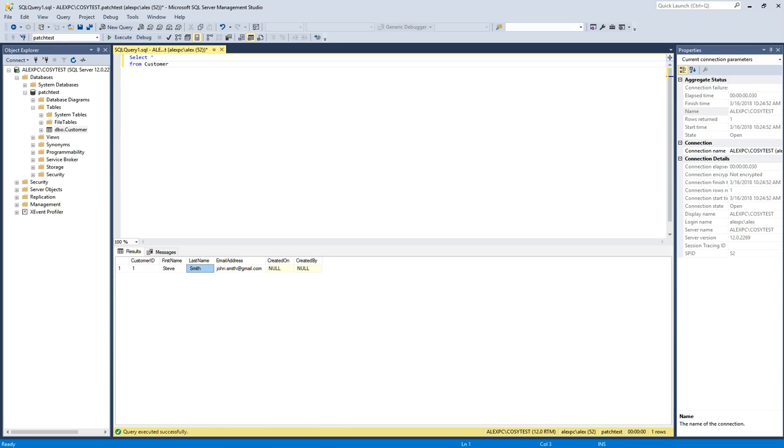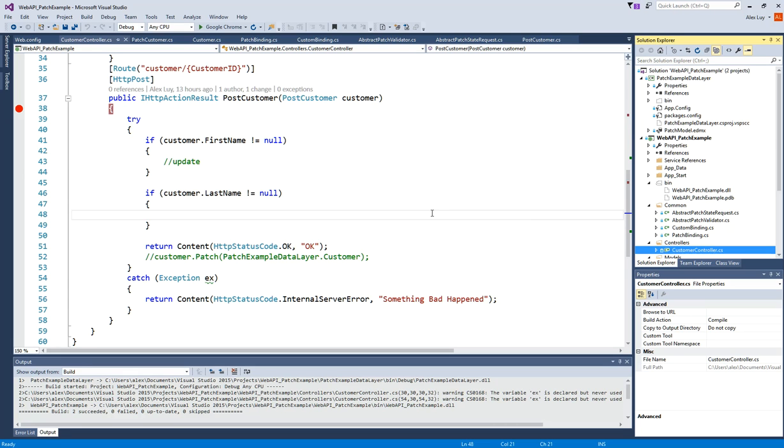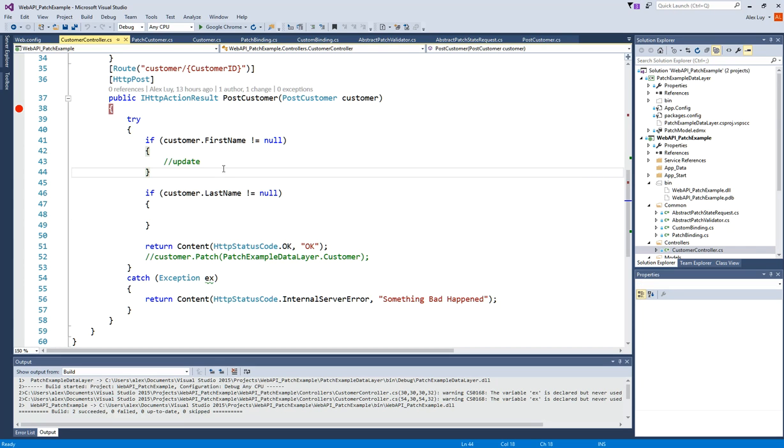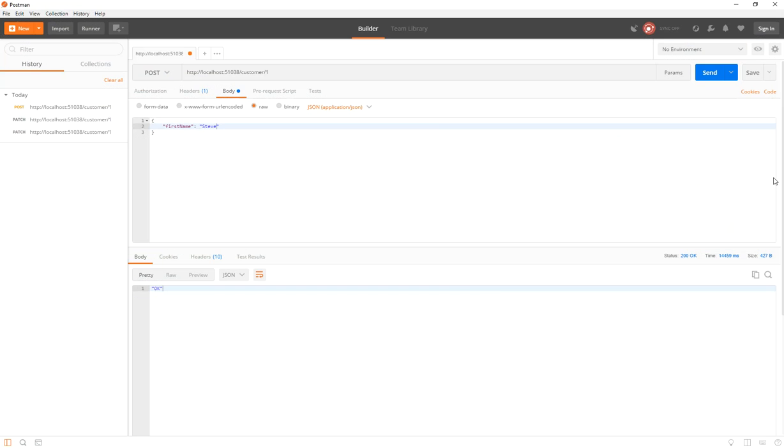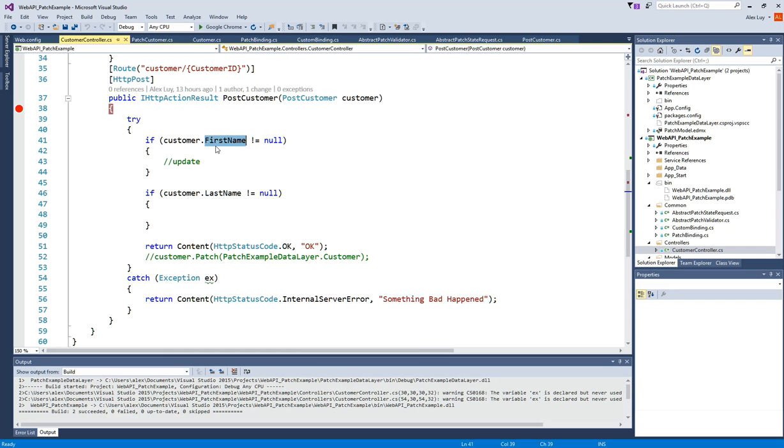So the classic way to do this, and what I've seen a lot on the internet, and I've been guilty of this too, would be to implement either a post or a put, right? You pass in a customer ID and then you check if the particular property is null. So for example, if I'm going to send an update for Steve, I would send the property and then I check if first name is null. If it's not, then I would update. If it is null, then I don't want to update.